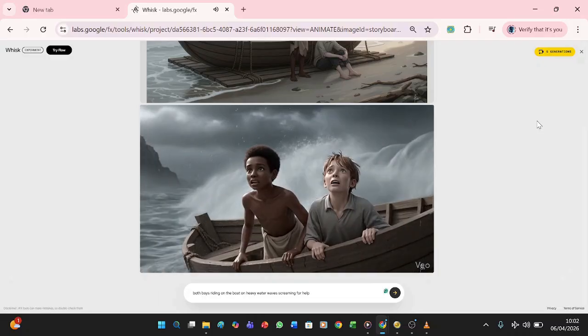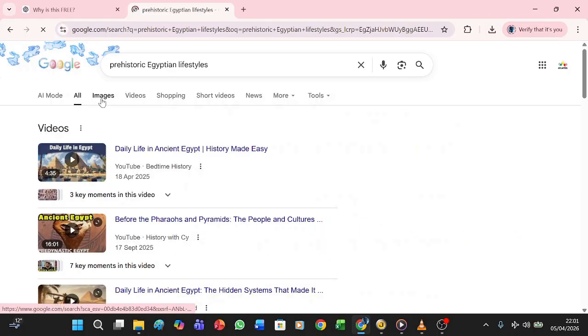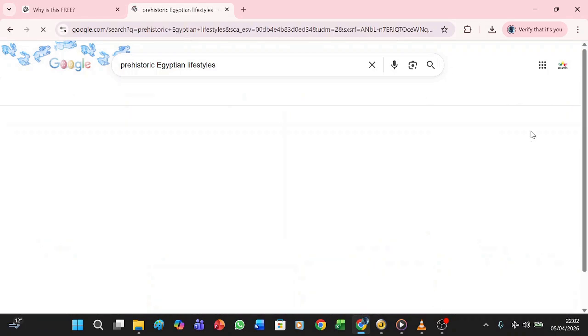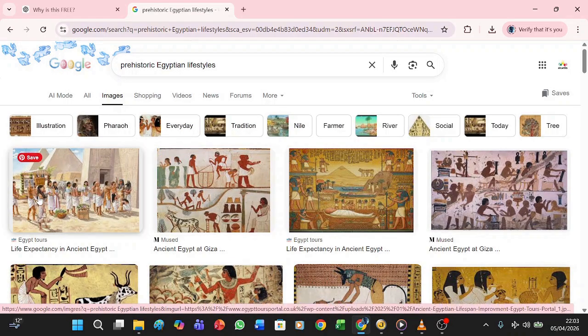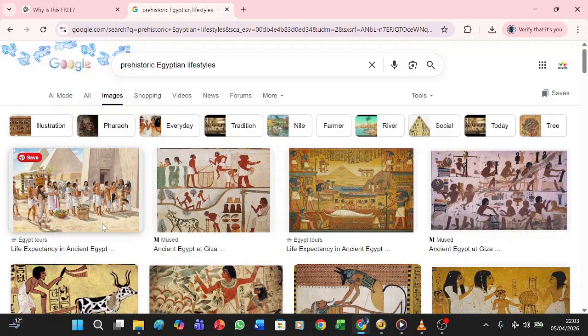So let's get started. Open your Google browser and search for any image you want to generate. I will type prehistoric Egyptian lifestyles. Click the Images tab and apply the filter by clicking the Tools tab. Select Size and click on the submenu Large. This applies a filter to high-quality images. Now, let's say this is the kind of image I want to generate. Right-click on it and select Save Image As to save directly into your computer.